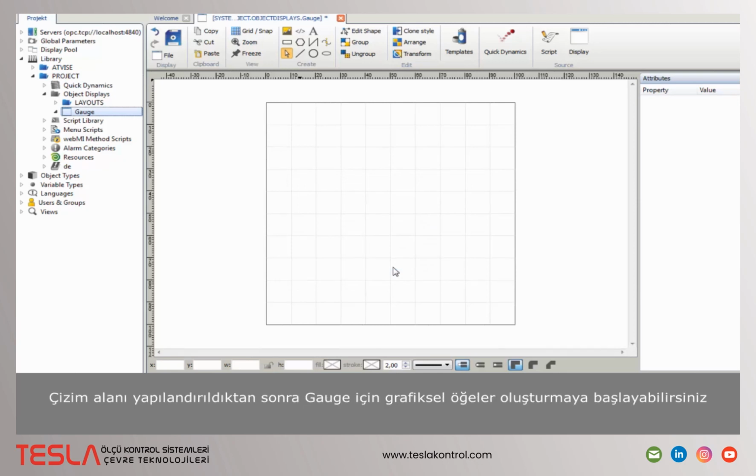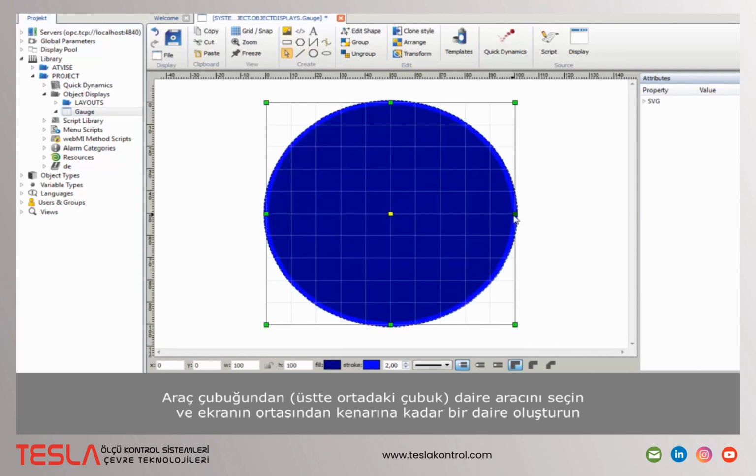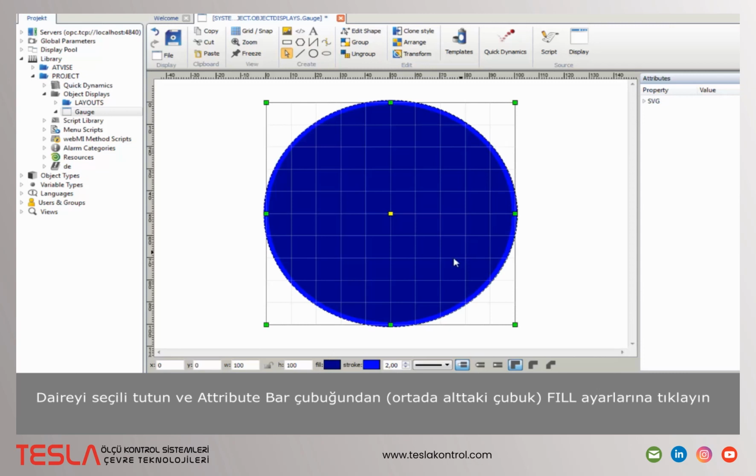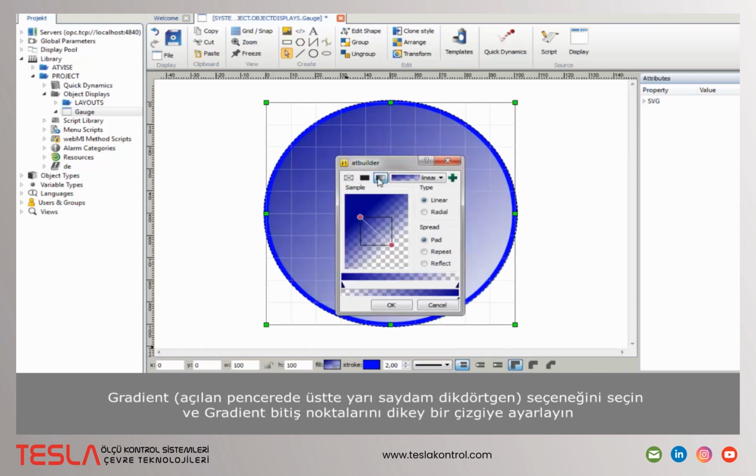After the drawing area has been configured, you can start to create the graphical elements for the gauge. Select the Circle tool from the toolbar and create a circle from the center to the border of the display. Keep the circle selected and click the Fill settings in the attribute bar. Select the option Gradient and set the gradient's endpoints in a vertical line.